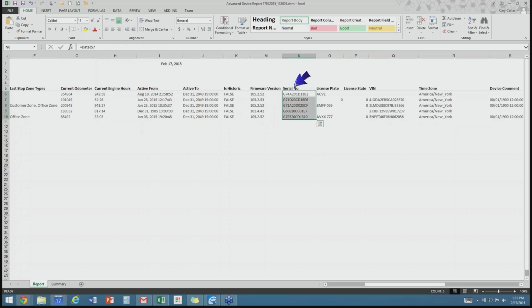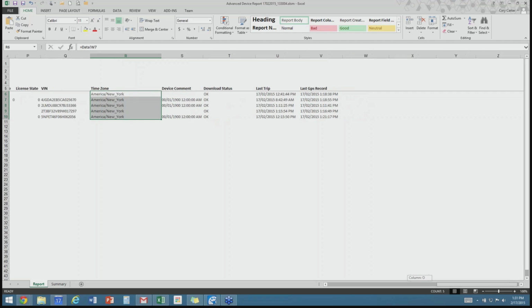The serial number, which is the Geotab serial number, important identifier that we use all the time. The license plate, if it has been manually entered, it will show up here. The VIN, if we get it, in most vehicles 2008 and newer, we get the VIN. If we don't, let us know. We'll see if we can find it.